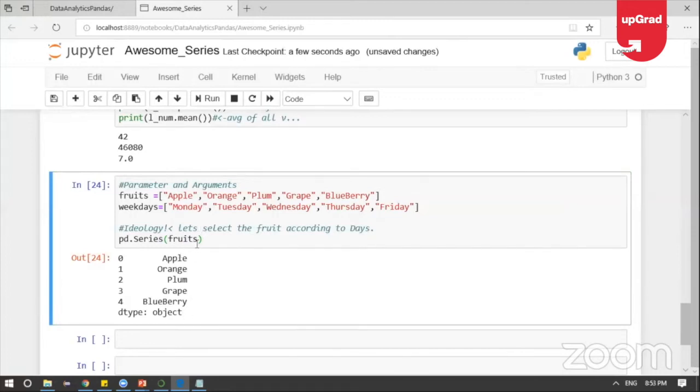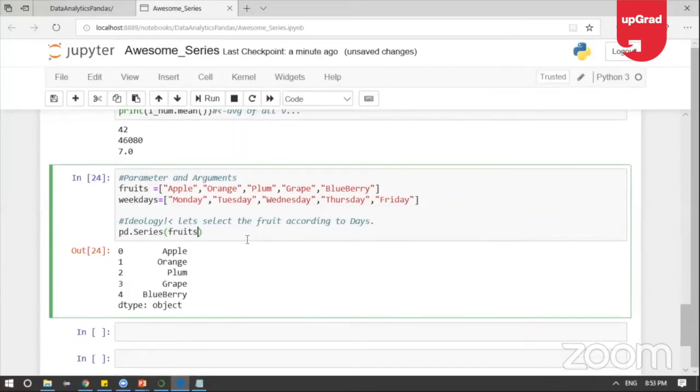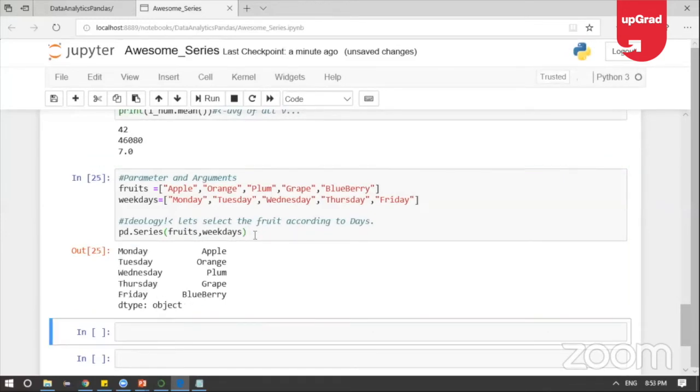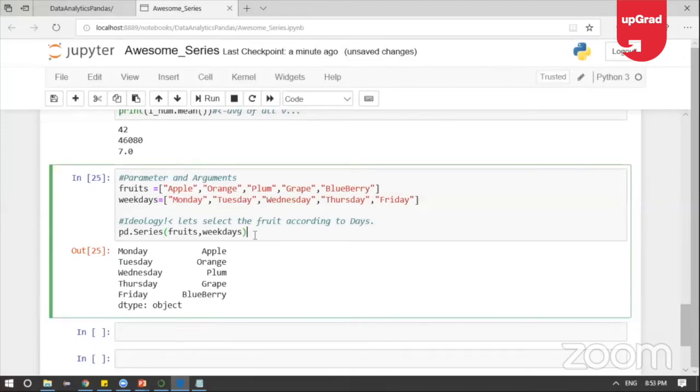Now, what is the twist here, guys? Right? What is the twist here? The twist is that if you use a comma here and pass weekdays, right? You can see here that for the first time we are passing two arguments in the series method. We passed one earlier and now we are passing two. Let's see what happens. What's this? What happened, guys?